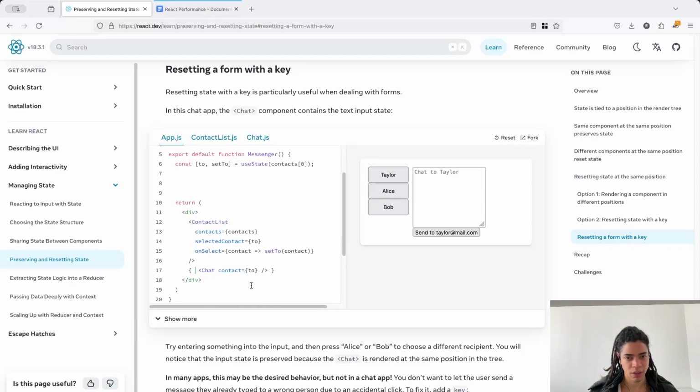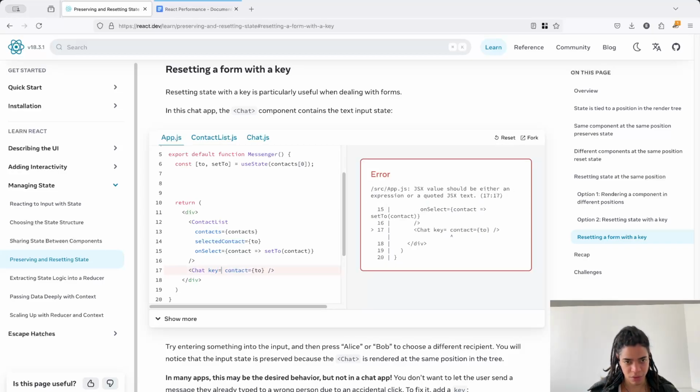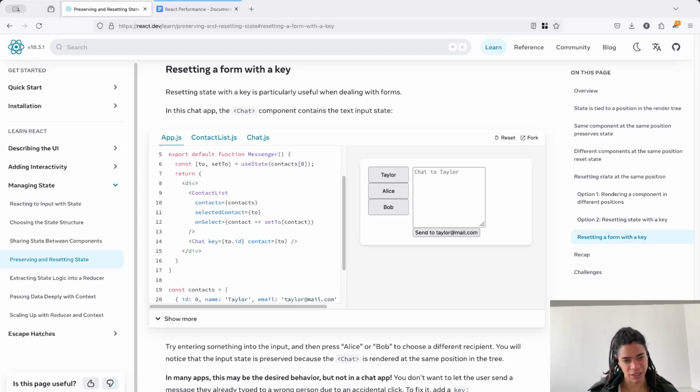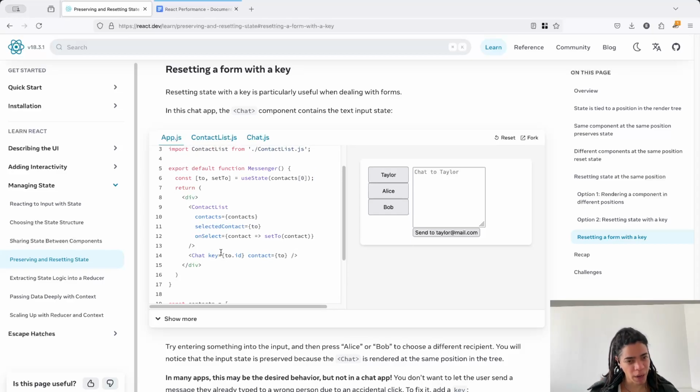So here, by now using the key at the same position, you're saying, hey, you know what, I want you to use an index. Okay, I want you to reset the state of this component. It is way easier to do this than to lift the state and then manually have to say, hey, this is the new state. No.